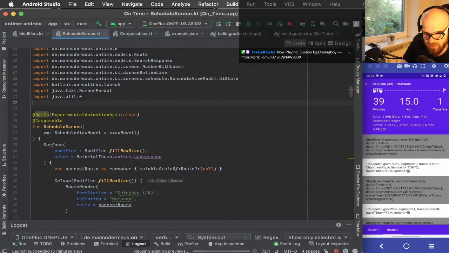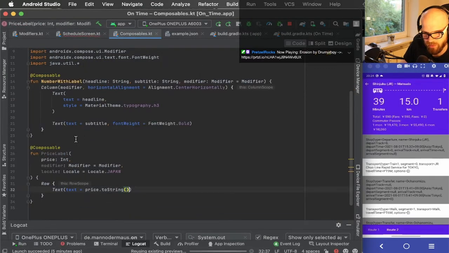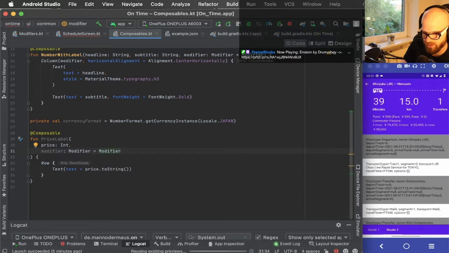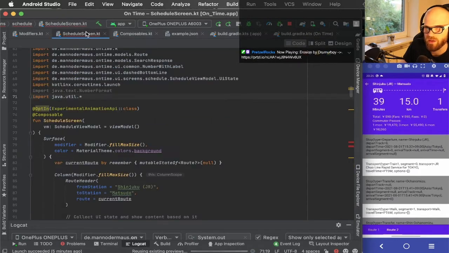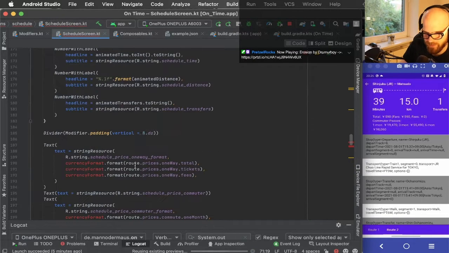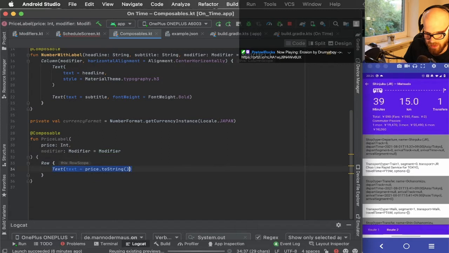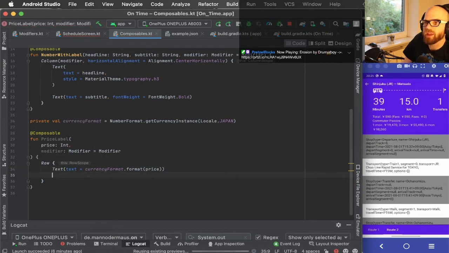Okay, I'm gonna refactor this out of here. Put that here. Just the currency instance. I'm not gonna bother with locales here. And then here, the text of this composable is gonna say, use the currency format and format this price that I get. And then behind it, I will do the yen symbol.